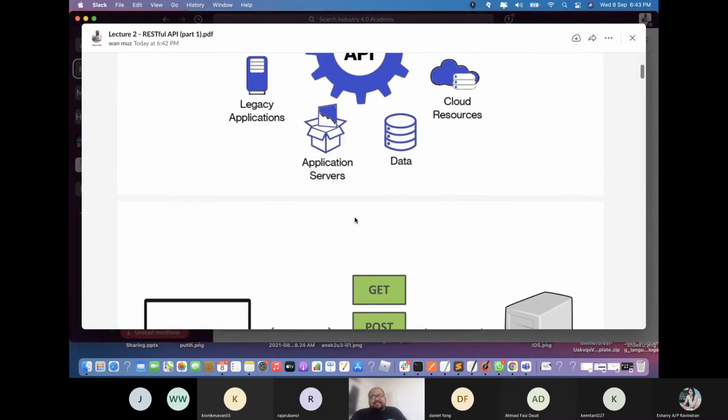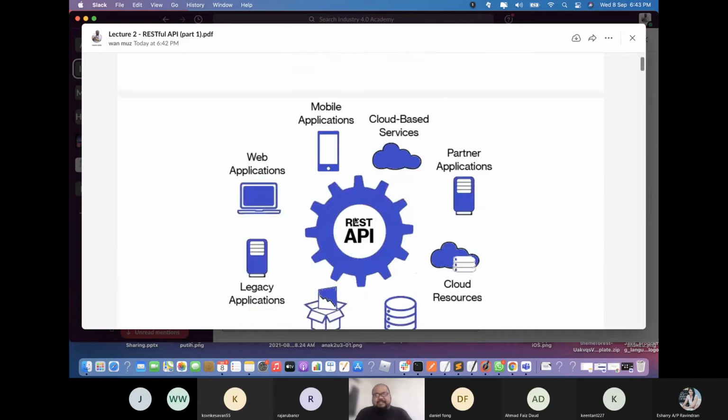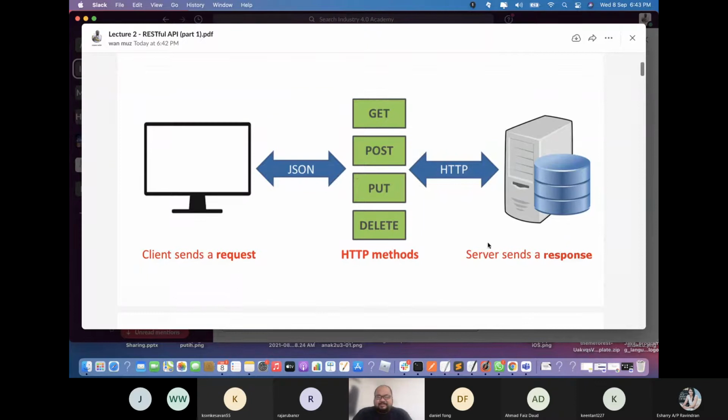Alright, so what is a REST API? Basically, whatever that you saw on module 1 or module 3, which is you have data, right? You have a database and everything. What is a database? A database is all the information that you need to store.